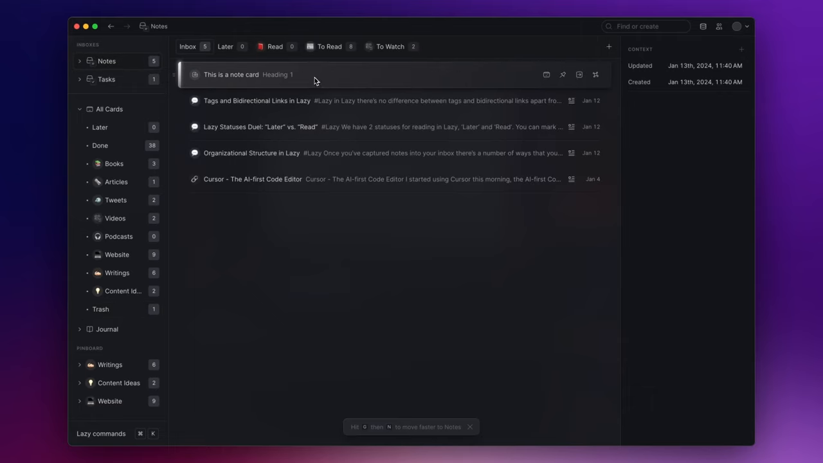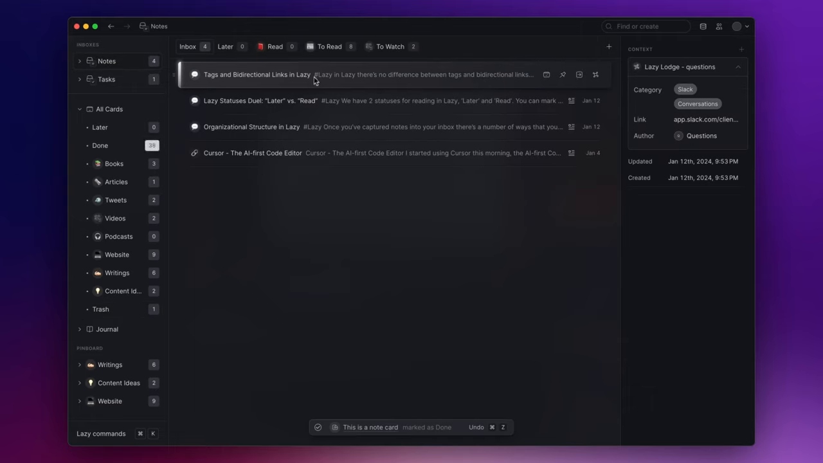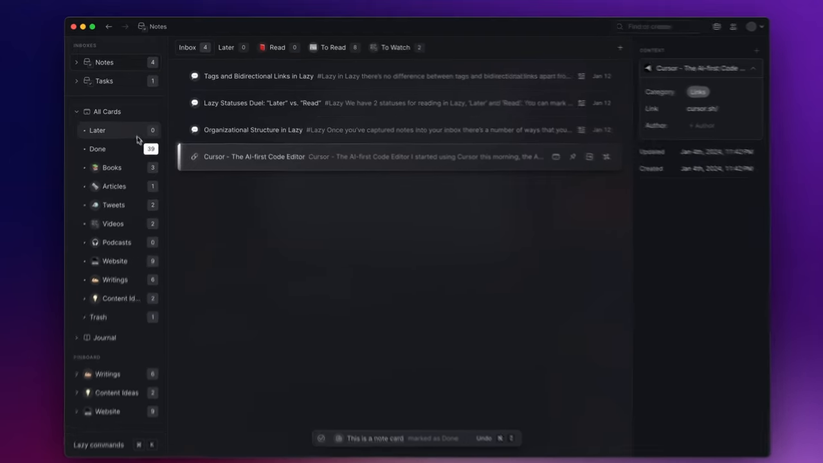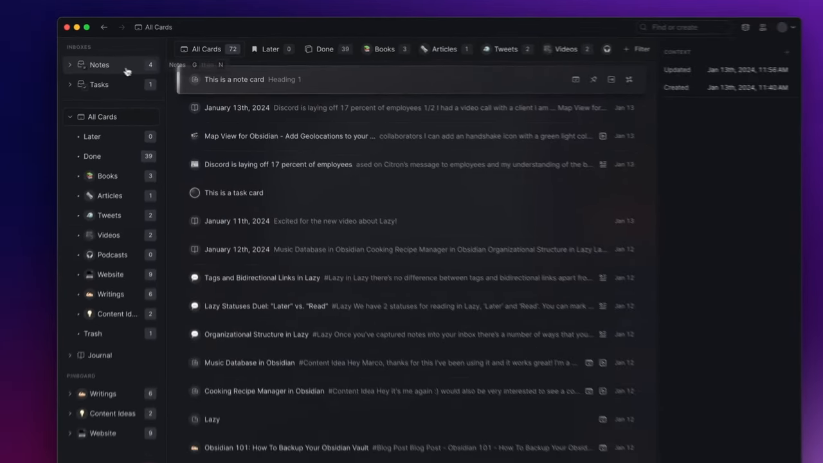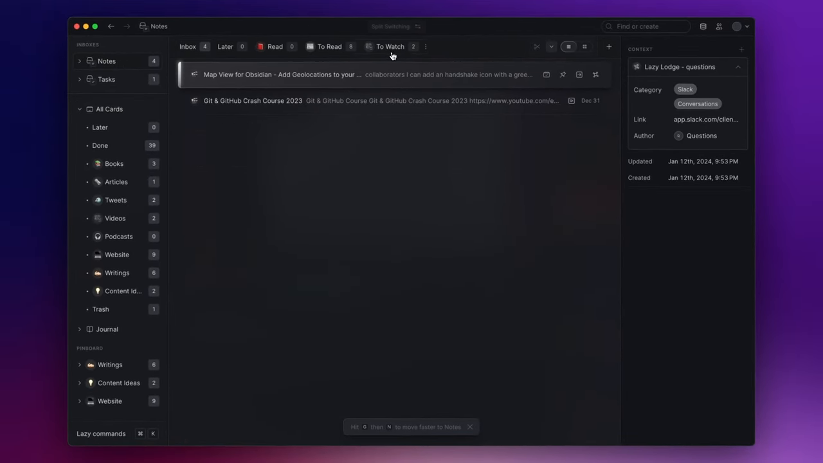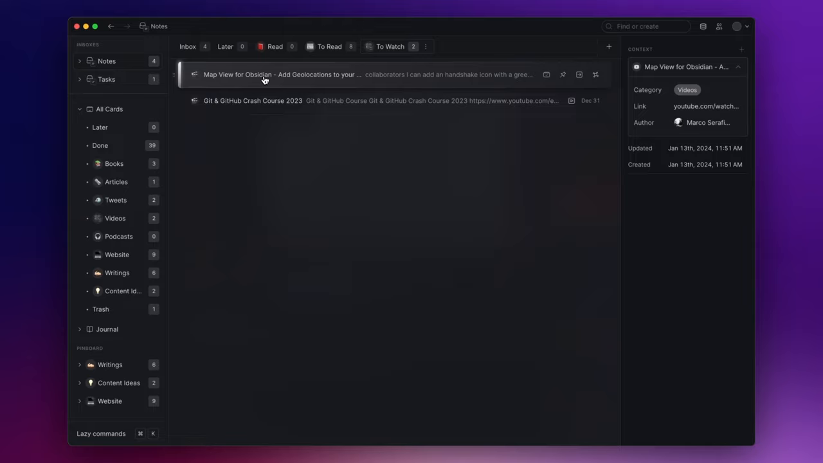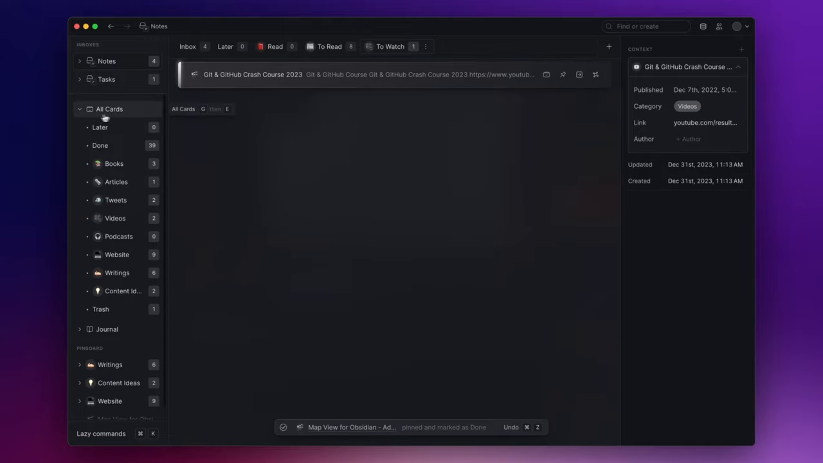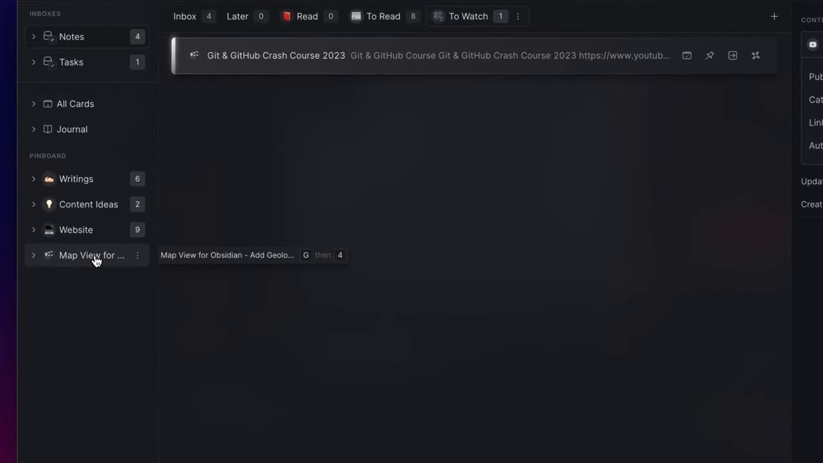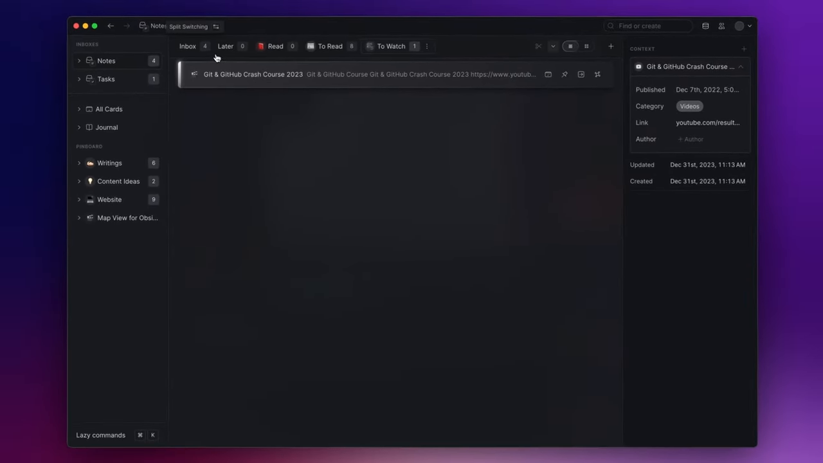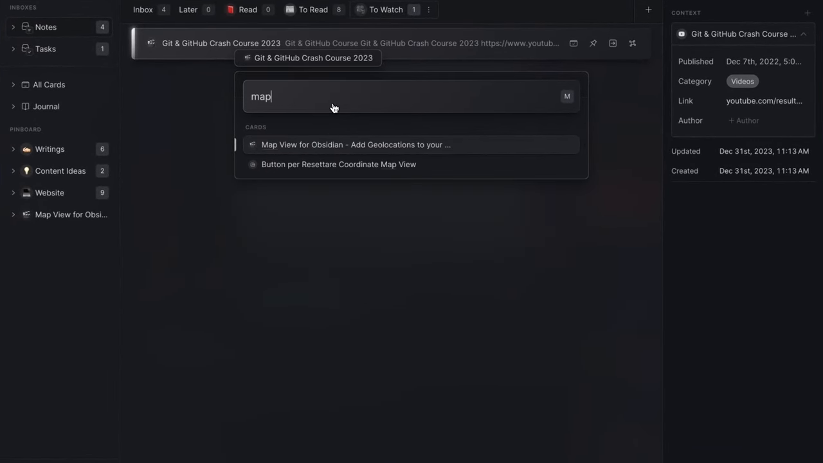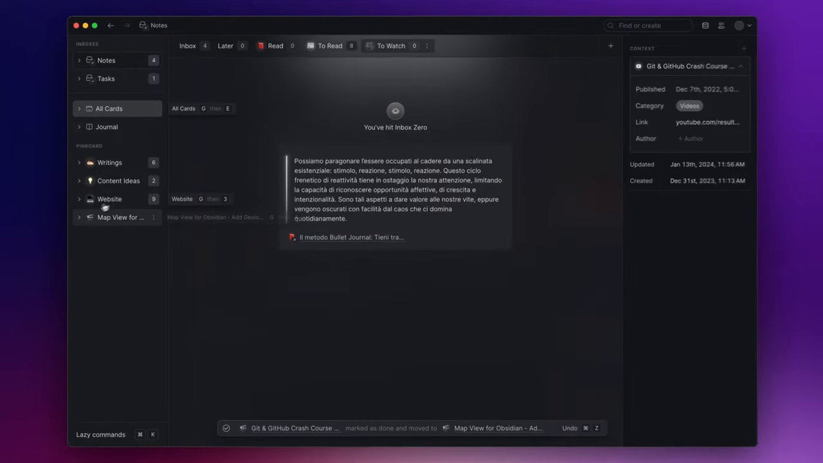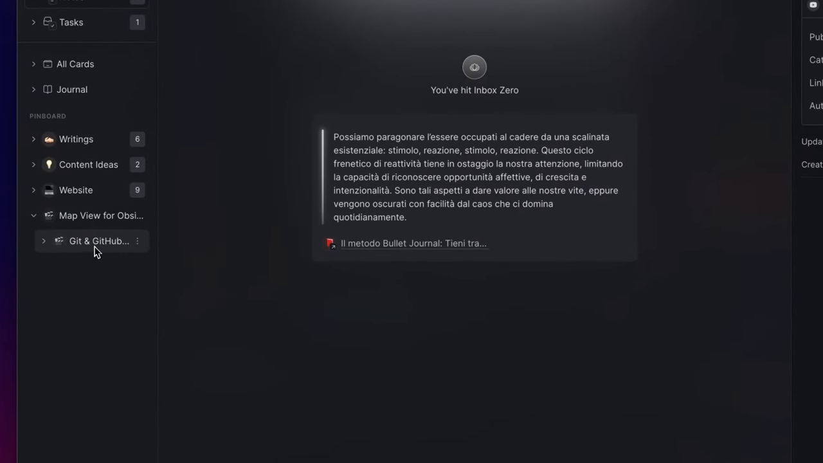By pressing E, you can mark the card as done. This action will remove the card from your inbox, but you will still be able to find it here in the All Cards section. With the P, you can pin a card, and by pinning a card, you also mark it as done, so it will be removed from the inbox. Finally, M allows you to move a card inside another card. This function can be quite useful for establishing a hierarchical organization.